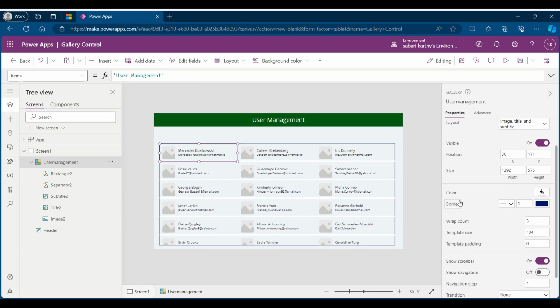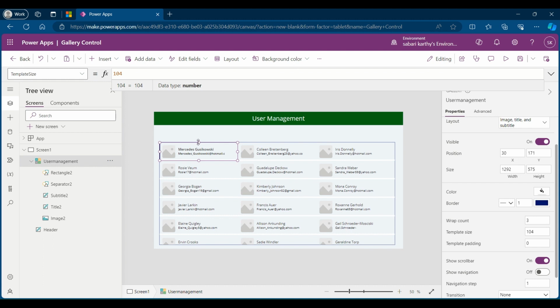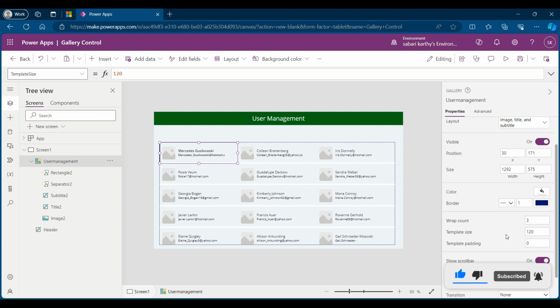There you go. So next is the template size. This defines the size between the point here and here. It defines the height of the template. So here you can see it is 104. I'm planning to increase it to 120. Now you can visually see the size is getting increased.